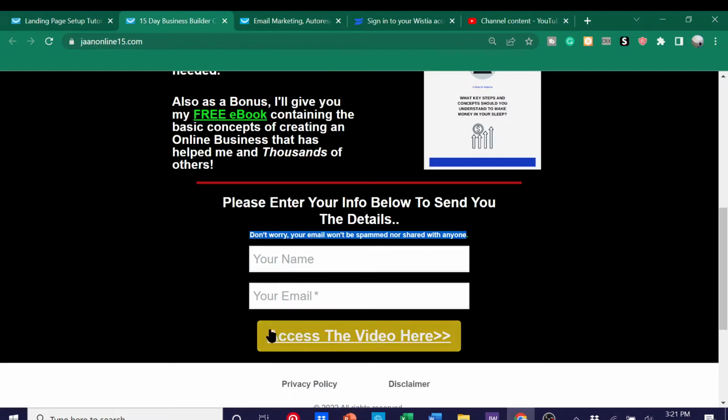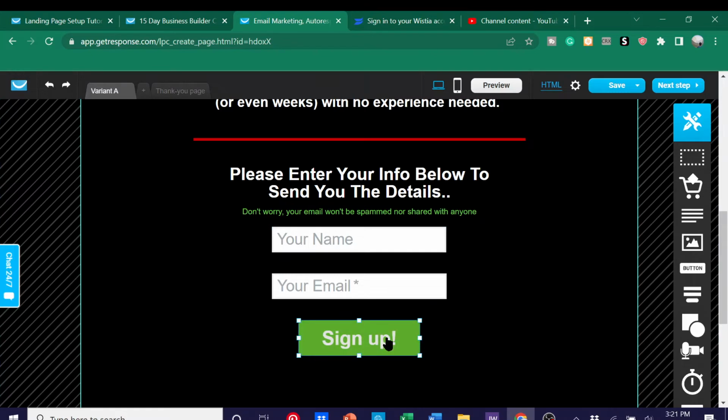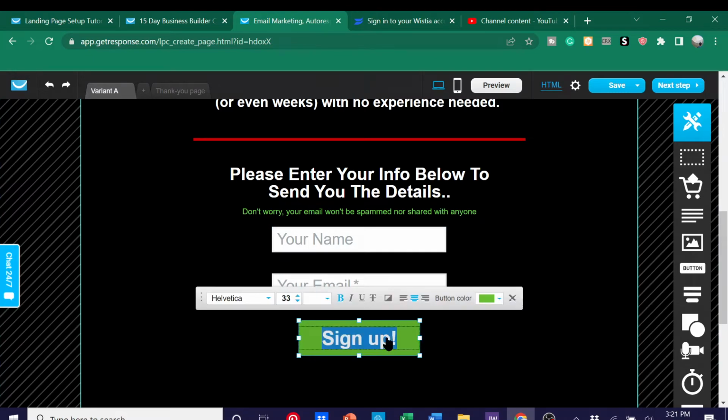Then we're going to access the video here. That's what we want to do, right? We want to have that call to action. Access the video here. And I guess you can include your little arrows if you'd like. This is optional, but you don't have to do it that way. No, actually we can have a slightly bigger button.